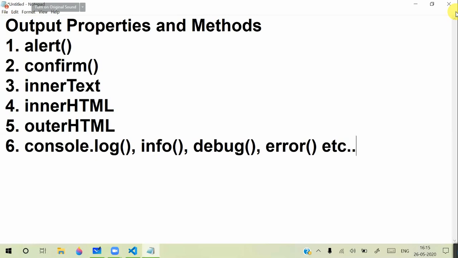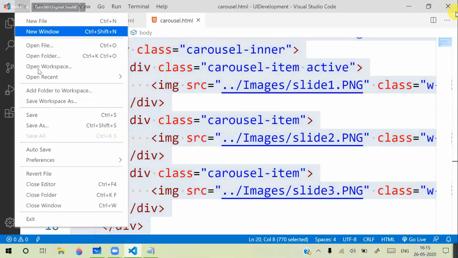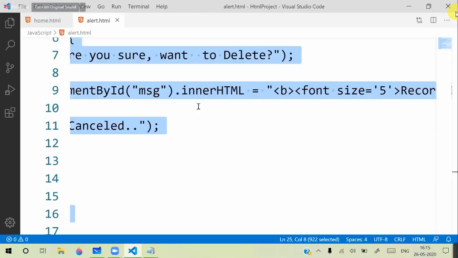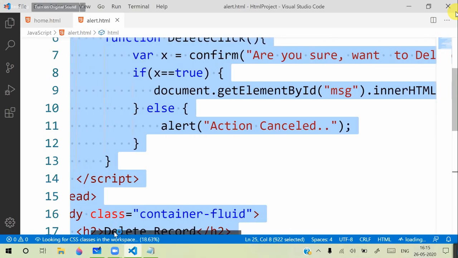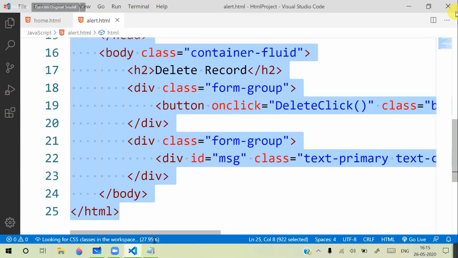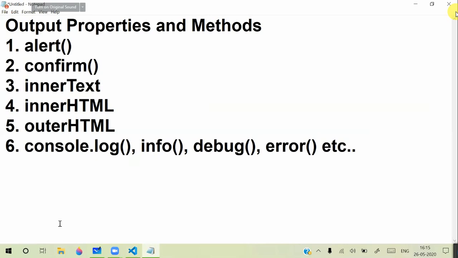The difference between alert, confirm, inner text, and inner HTML, I gave you an overview. I gave one example also. So this is the example where we learned about inner HTML and others, right? Next, outer HTML. Actually, outer HTML is not regularly used, but at certain occasions we use it.